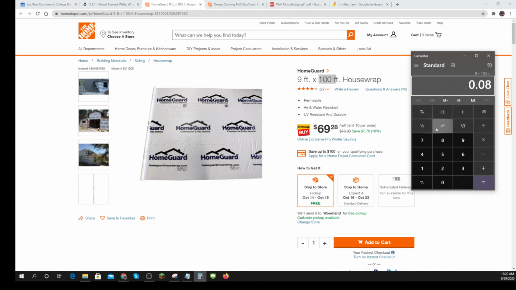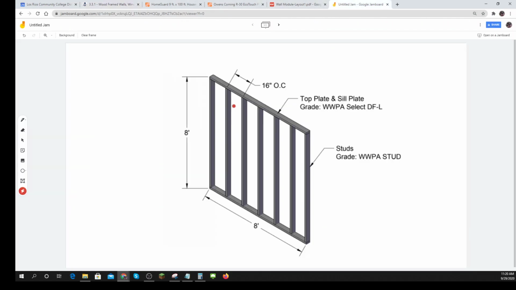I need 8 out of 100 times, I'm going to call it 69.28. It's going to cost me $5.54 for each little segment of that. To do this much, I'm going to need about $5 worth. Now, I know I have to buy a whole roll, but this much of it is going to cost me a little over $5.